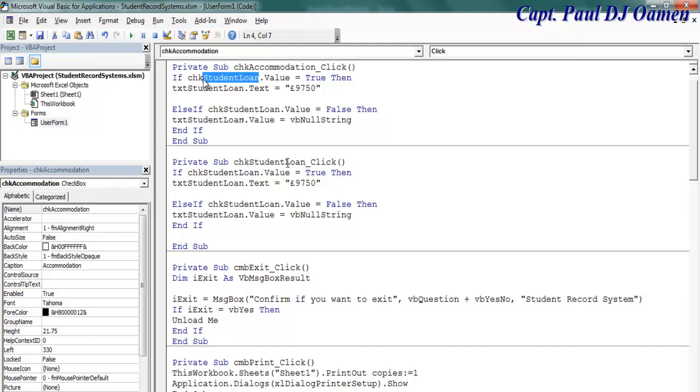Okay, let's come in here. There's an error. Double click. Yeah, this student loan is still accommodation. It's meant to be accommodation. Right, let's try it again. Yeah, undo and undo. So international student, let's come in there and check out the name for the international student.